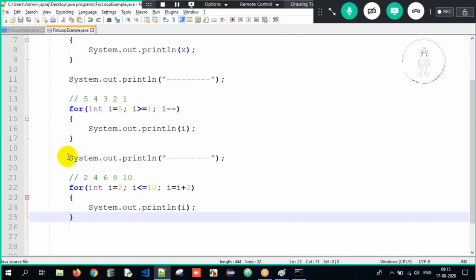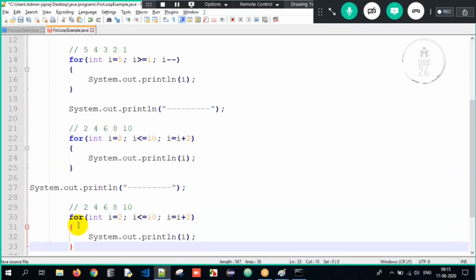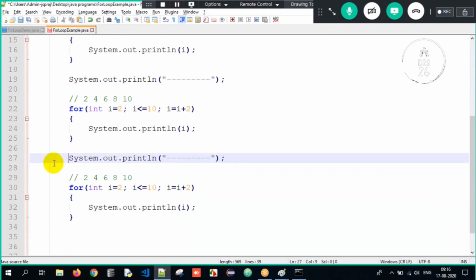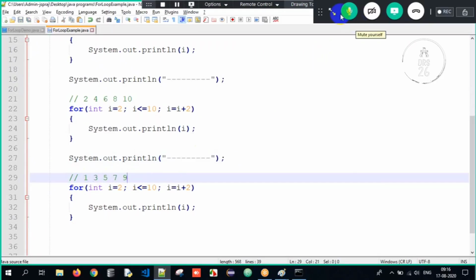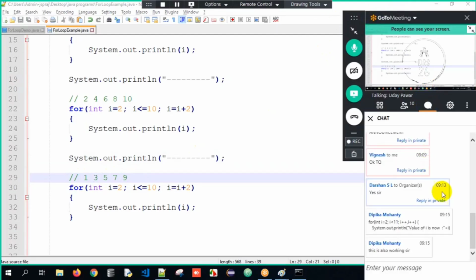Clear? Now similarly, if we are able to print even numbers, we should be able to print odd numbers also. So what will be the logic for printing odd numbers? There are some minute changes here. That's it. Very minute. Can you tell me what will be the data in order to print odd numbers here? So I have got one output here. They have sent it to me in the chat box here.